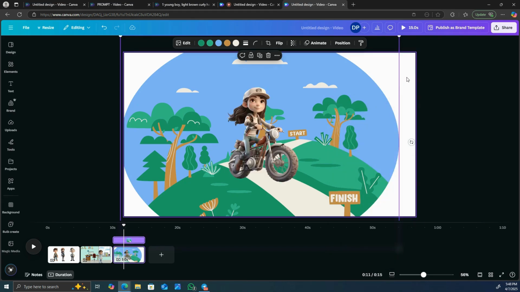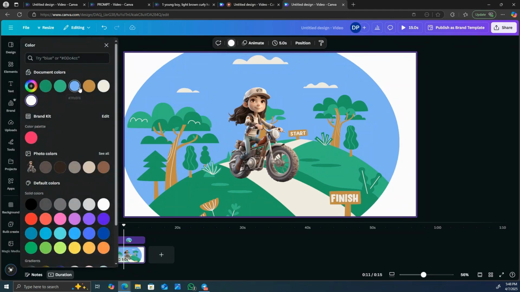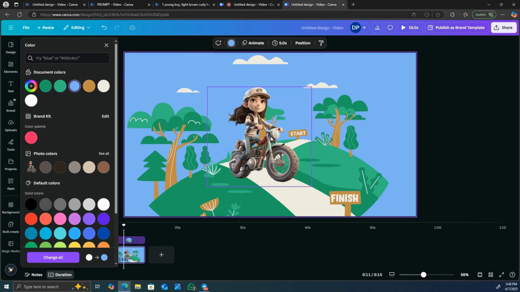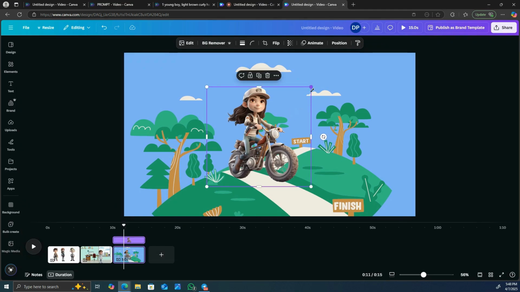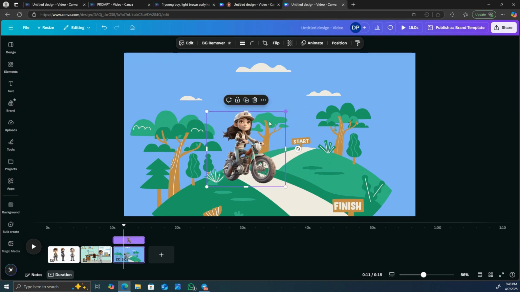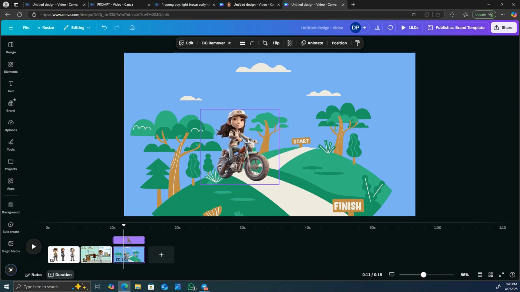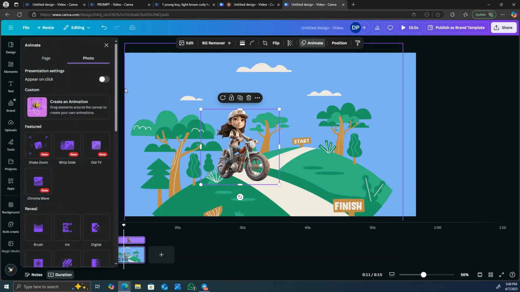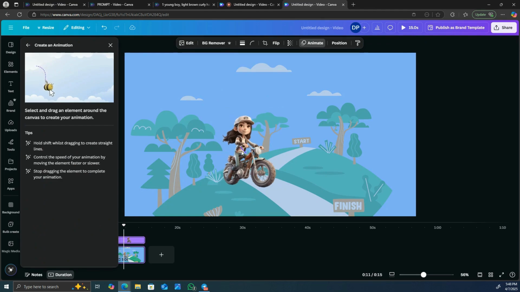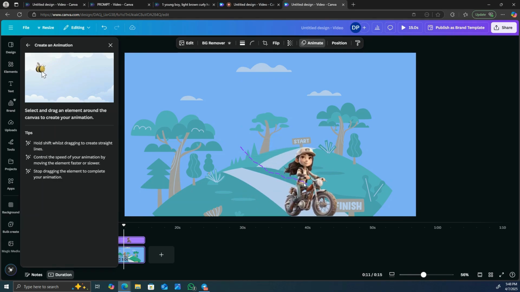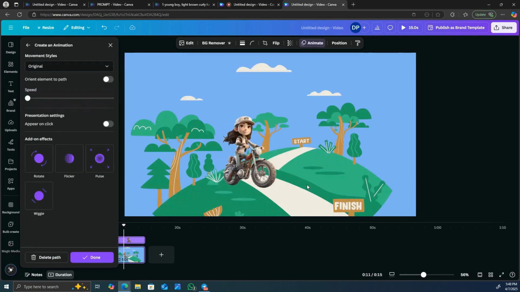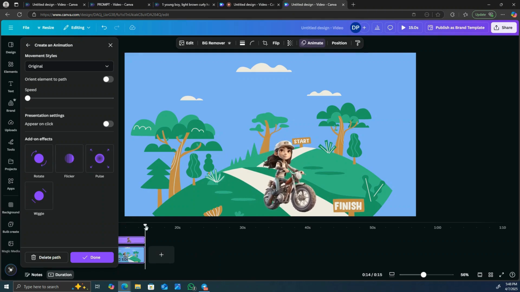Okay, and I'm going to change the color to the same color as the sky background. All right, I'm going to modify it some. I'm going to make her smaller. Okay, sitting right there. I'm going to click on animate, and I'm going to click on create an animation, and I'm going to drag her. So with the purple lines, as I've done before, it allows you to move your image. Okay, so let's see how it will look.